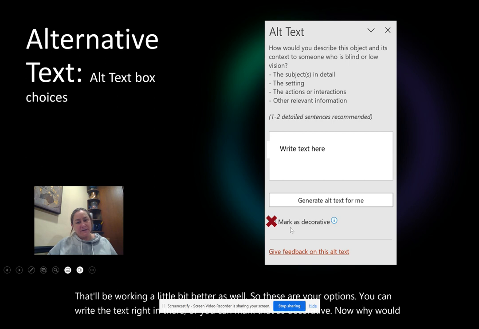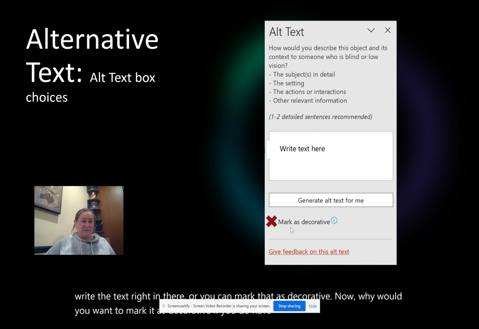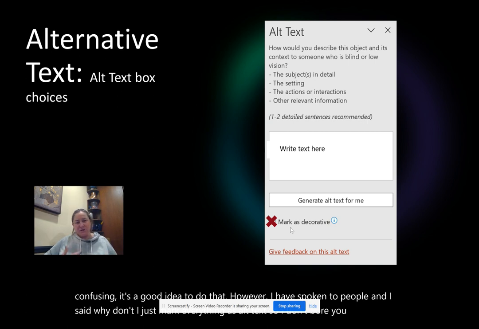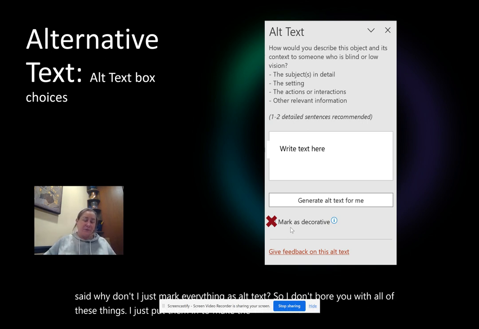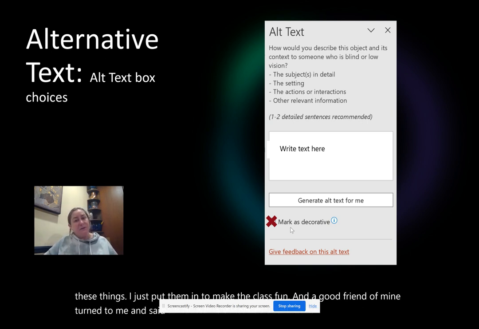Now, why would you want to mark it as decorative? If you do have lots of images and it might get confusing, it's a good idea to do that. However, I have spoken to people and I said, why don't I just mark everything as decorative so I don't bore you with all of these things? I just put them in to make the class fun. And a good friend of mine turned to me and said, "Blind people like fun too, Laura."